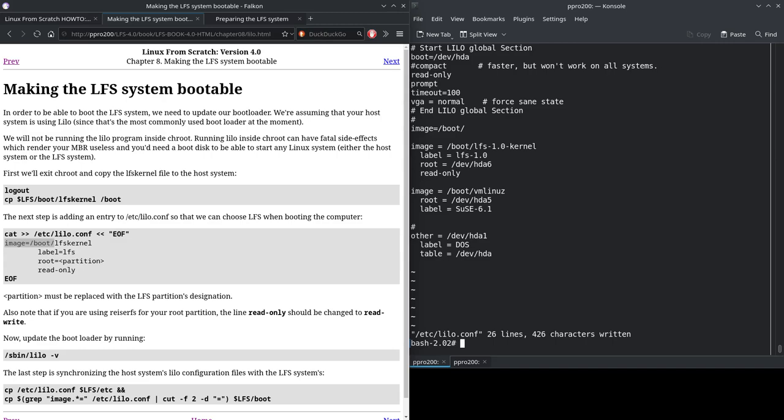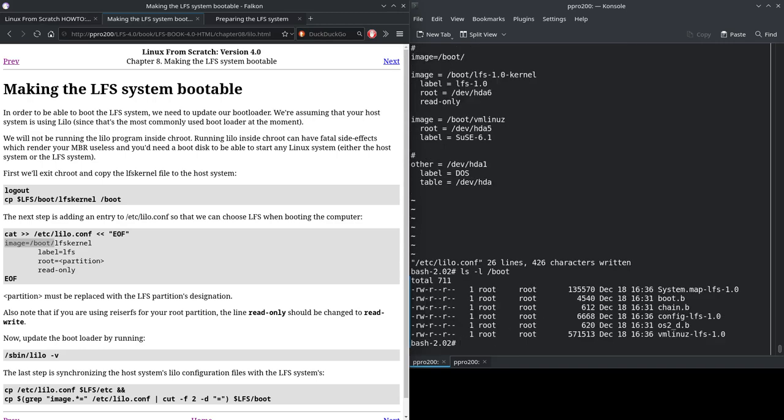So rather than guess, I'm going to look at LFS boot. It's not mounted on the root system. This is obviously other stuff that's there that's been copied in error by the looks of it. In fact, I should mount the boot here.